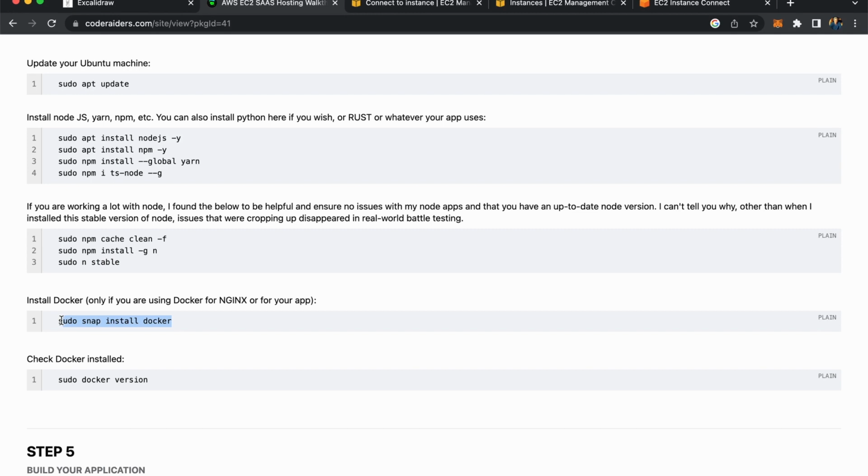Now let's install Docker too, because we're going to use Docker for Nginx, which is going to forward any requests to the port that we want. So if you're running React on port 3000, or even Qwik on port 3000 or 5173 or whatever you're running it on, we're going to need to be able to forward requests to it. And so we're going to use Docker for Nginx. I'm also going to use Docker for my application. So I'm going to do that as well.